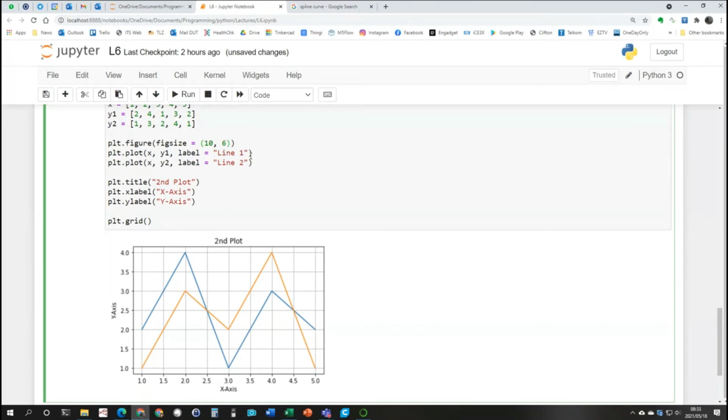Right, so that command will simply, let me just write it here, change the size of the figure window.